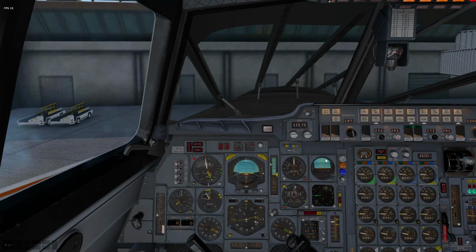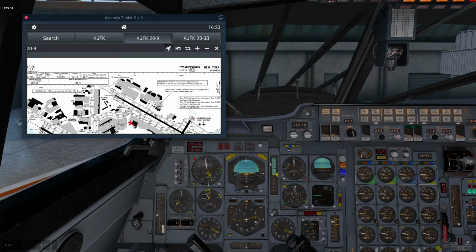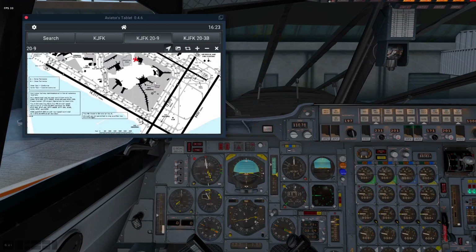Today we are going to be taking Concorde out through the Canarsie climb off runway 31 left at John F. Kennedy. Today we're going to be showing you just how to use the VOR navigation on the aircraft's autopilot systems to make this a little bit easier for you.